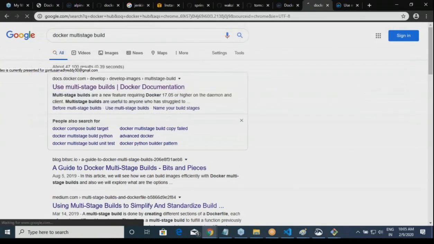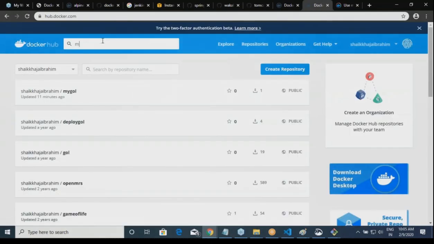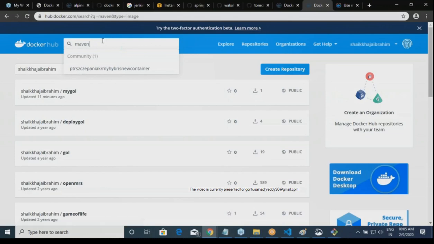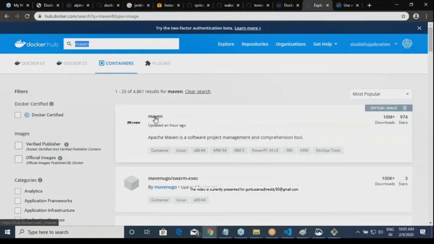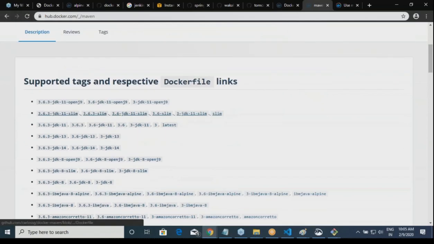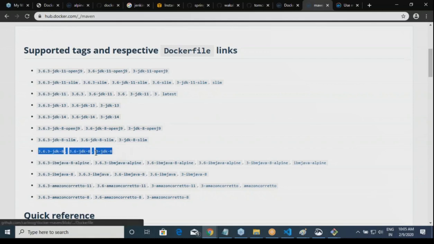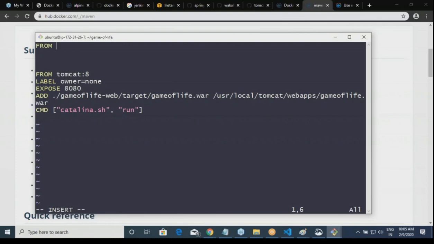Docker Hub. Okay. I need an image which has Maven, right? Because to build that image, I need Maven. And we were using what? Maven 3 with JDK 8. Yes, that is what we have installed, right? We have installed Maven 3 and then we have taken the JDK 8 version.